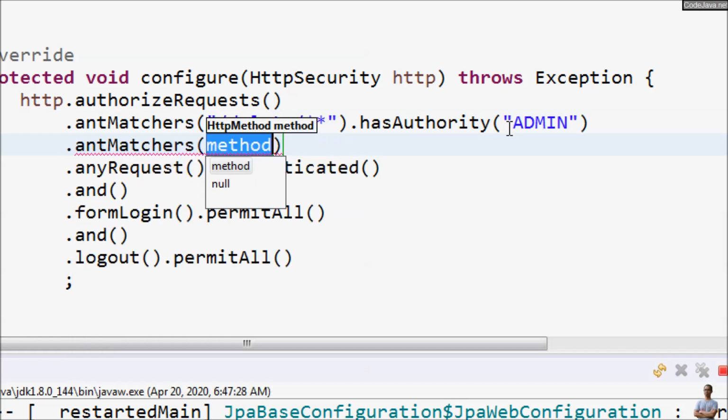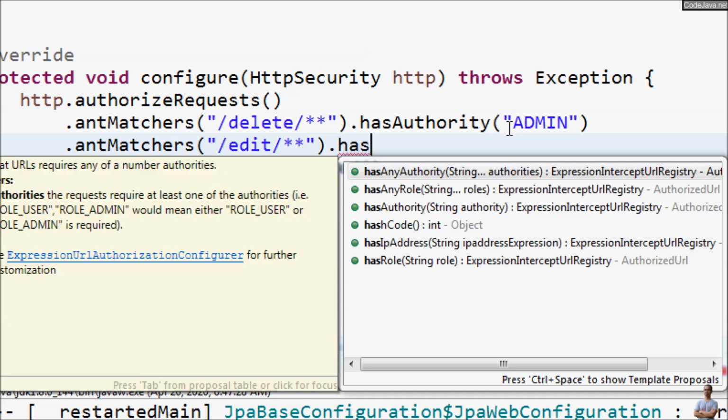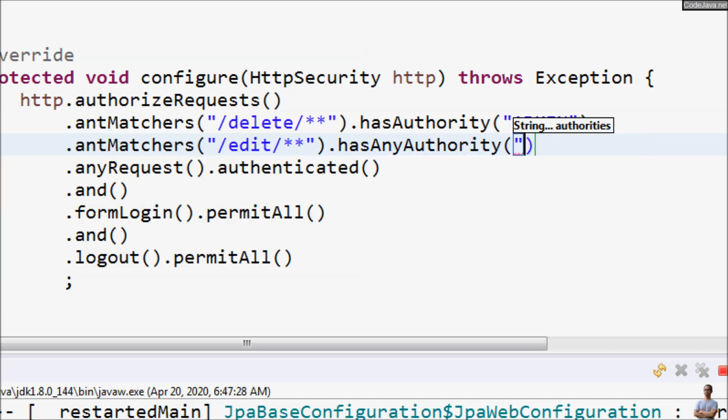And for edit products, only the user who has role admin or editor can edit product. So we use the hasAnyAuthority method here, and with this method we can specify multiple role names here. Admin and editor can edit products.